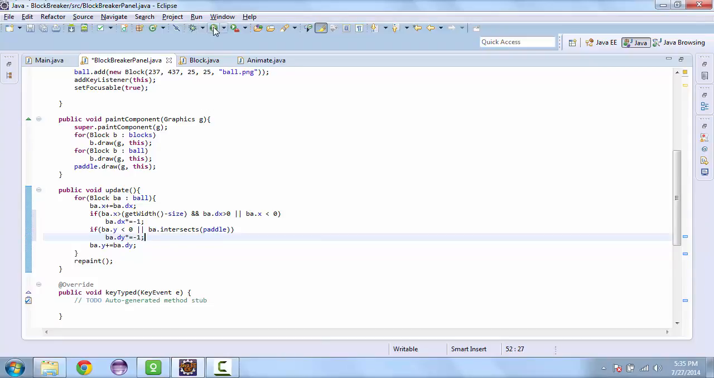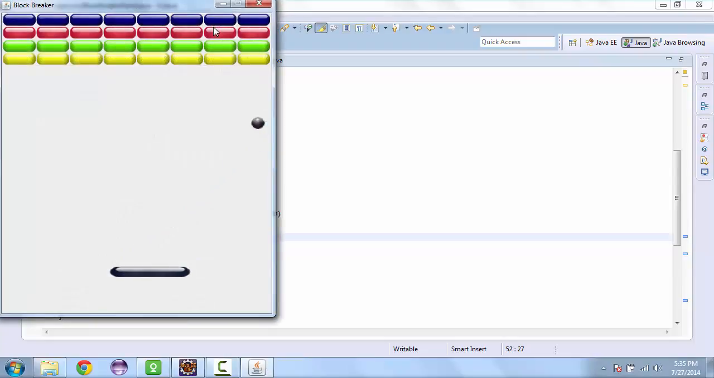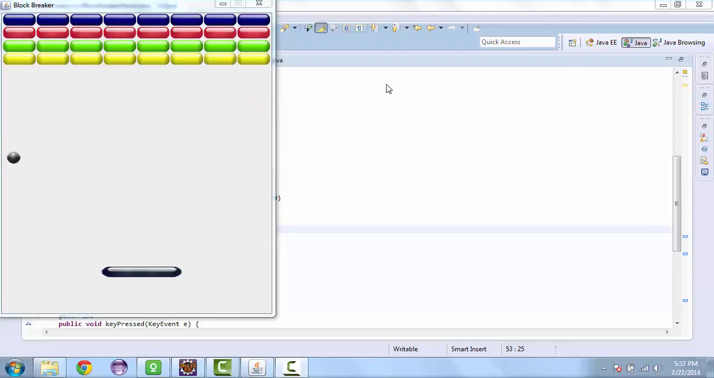And so let's test that. Okay, and so we have the ball moving around, but not destroying any blocks. Okay, and now that we have that set up, we'll make the ball destroy the blocks.